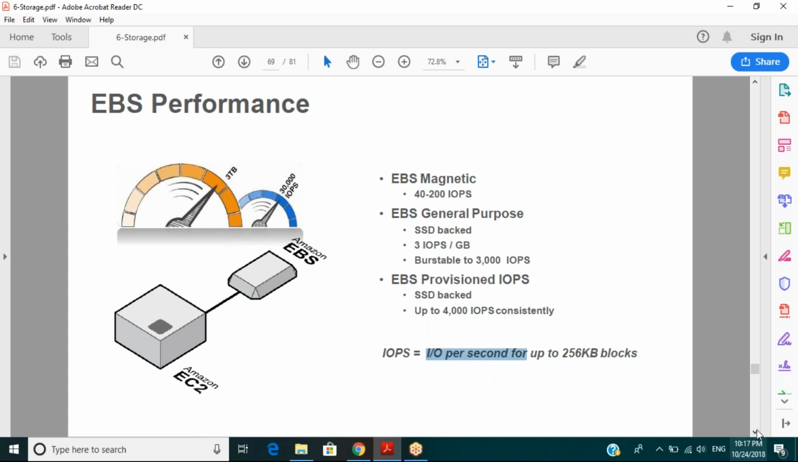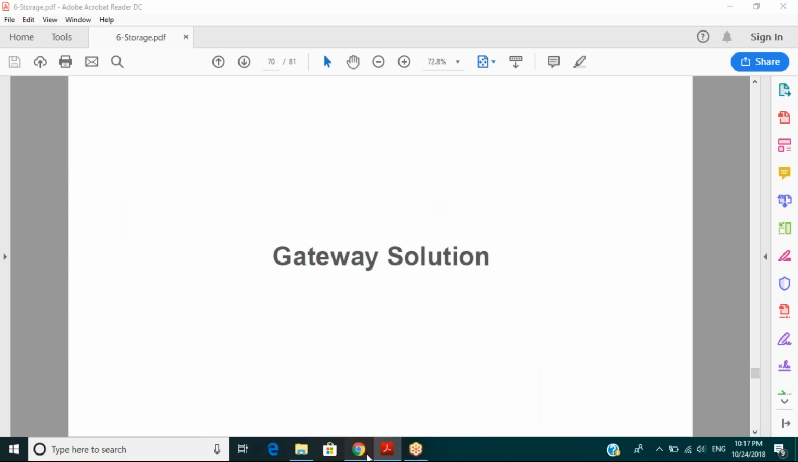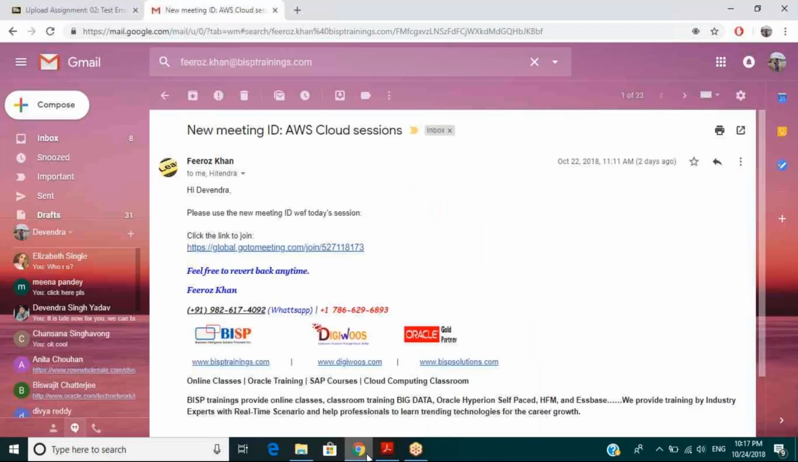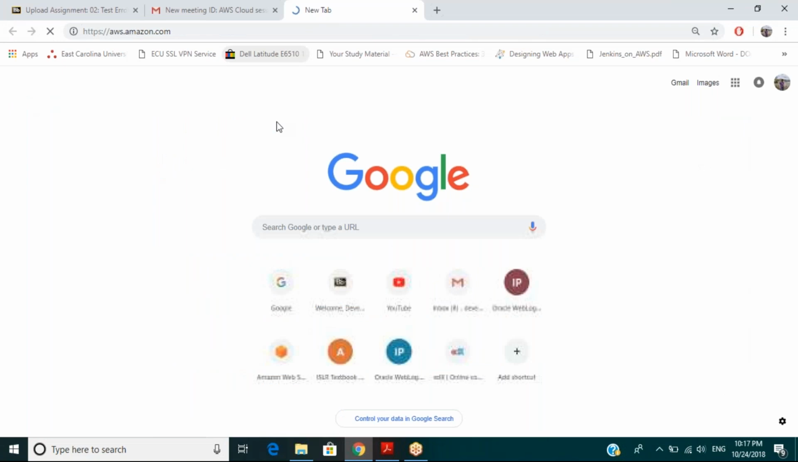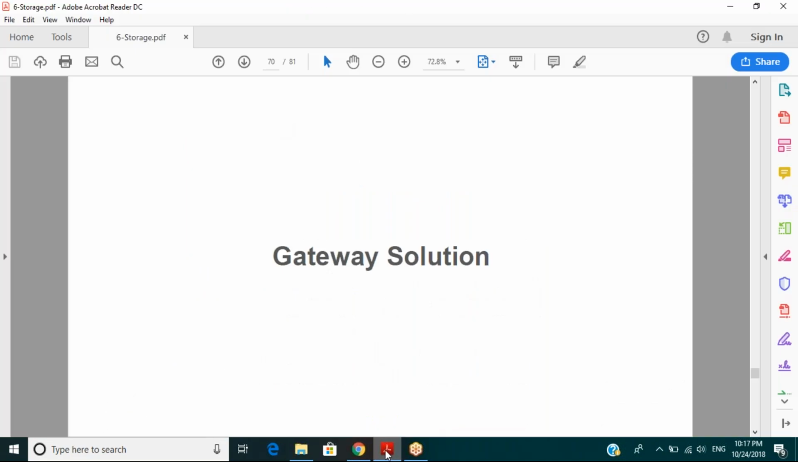All right, and this is our last one, which we saw in our kitty. And let me log in as well so that we see where it is. So we have discussed Glacier, S3, EBS and then the gateway solution. We have one more actually, but that's something we'll cover in practicals.